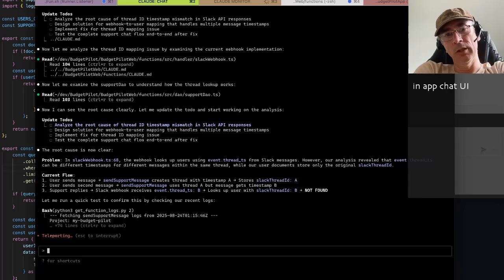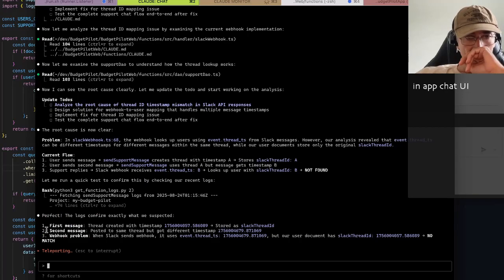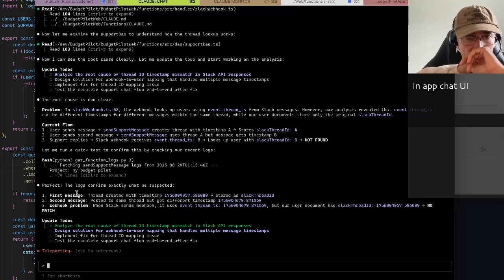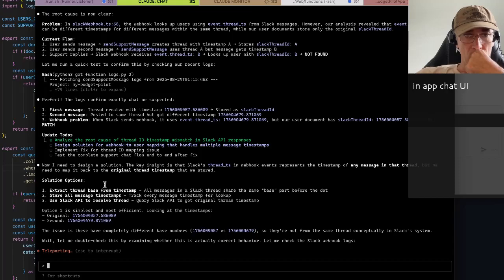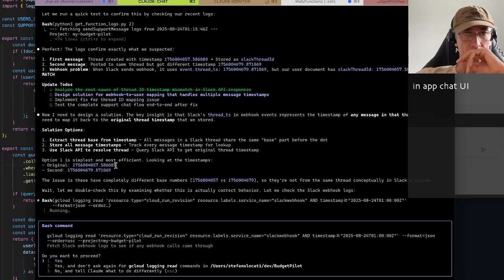Check the functions log. This is the Firebase Cloud Run function log. First message, second message, posted, but with a different timestamp. Of course, that's okay. Webhook problem. The second message is okay. The problem is the webhook, which we cannot read because it scrolls too fast. There you go. When Slack sends a webhook, use the one with the second message. Okay. No match.